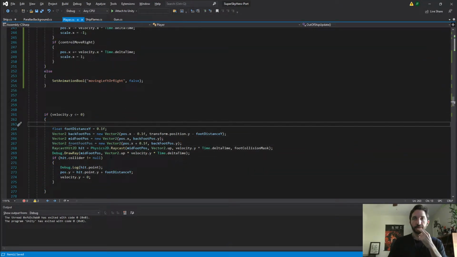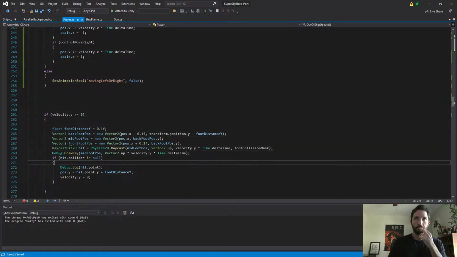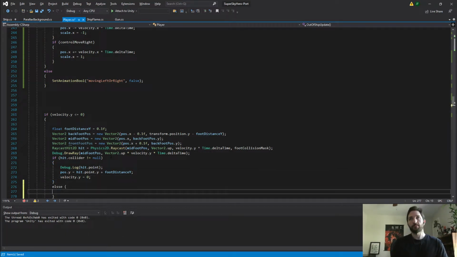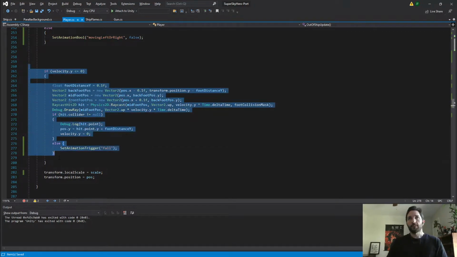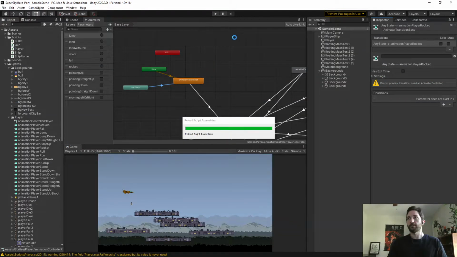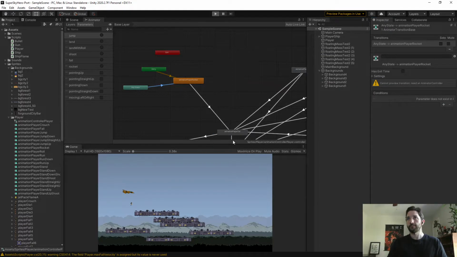Velocity.y is less than 0. Else I'm still falling, in which case set animation trigger fall, if I can. Wonder if I should do that or not. Alright, so I guess I can test out some basic ones of these. Let's just see what happens when I try to run this. See if any animation starts playing at all.